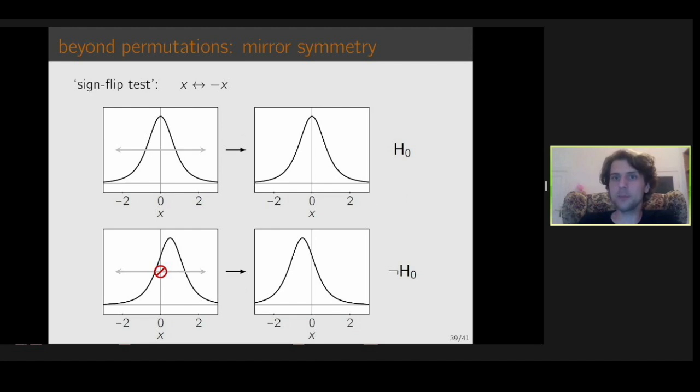A very elegant example for this non-permutation based transformation is the non-parametric analog to the one sample t-test, which is called the sign flip test, because in the univariate one sample t-test, there are no two samples between which values can be exchanged.